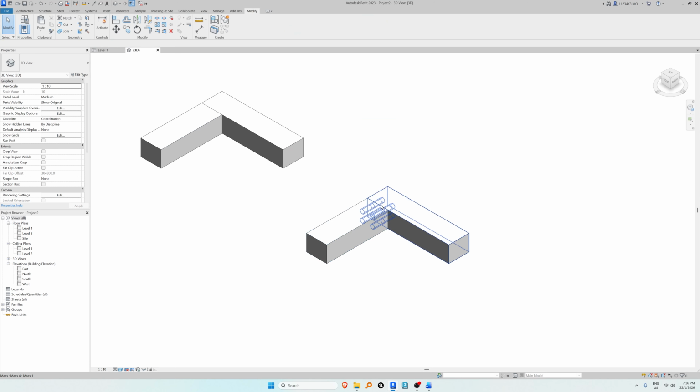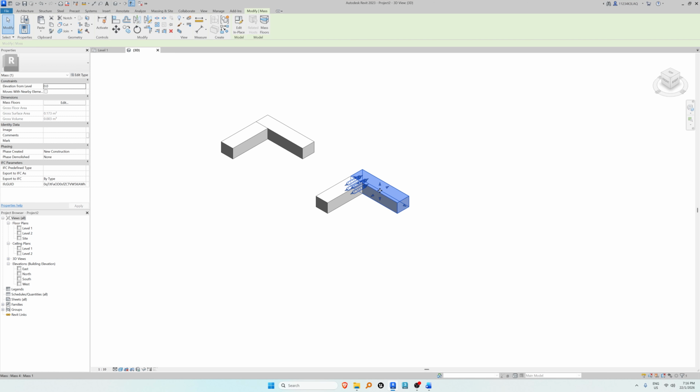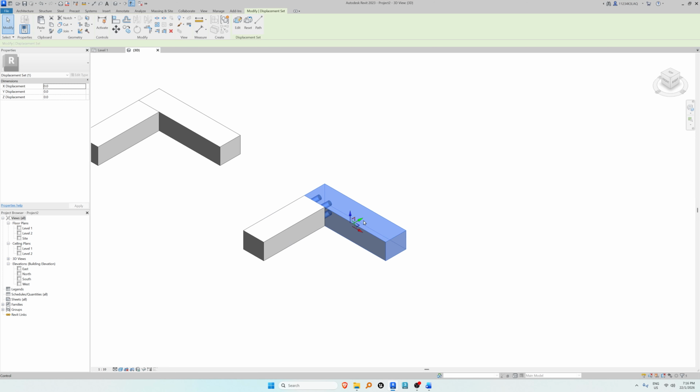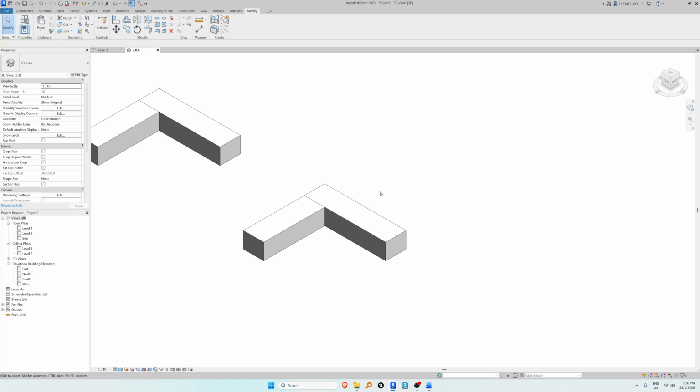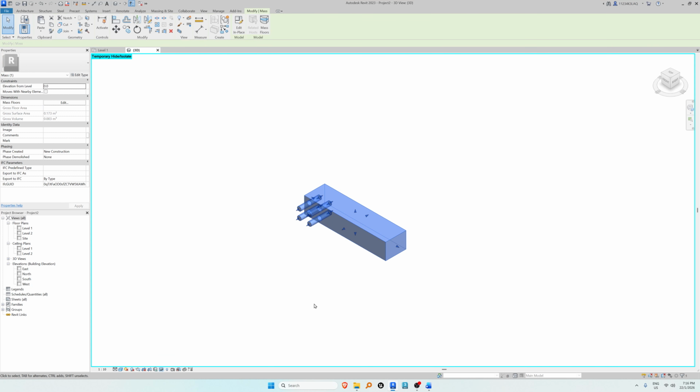So this is the one that has the dowels. This is the one that doesn't have the dowels. Pick this side. Click displace. But before we displace this, we need to make a line, an invisible line. So we will select this. I'm going to click reset. Pick this. Isolate element.